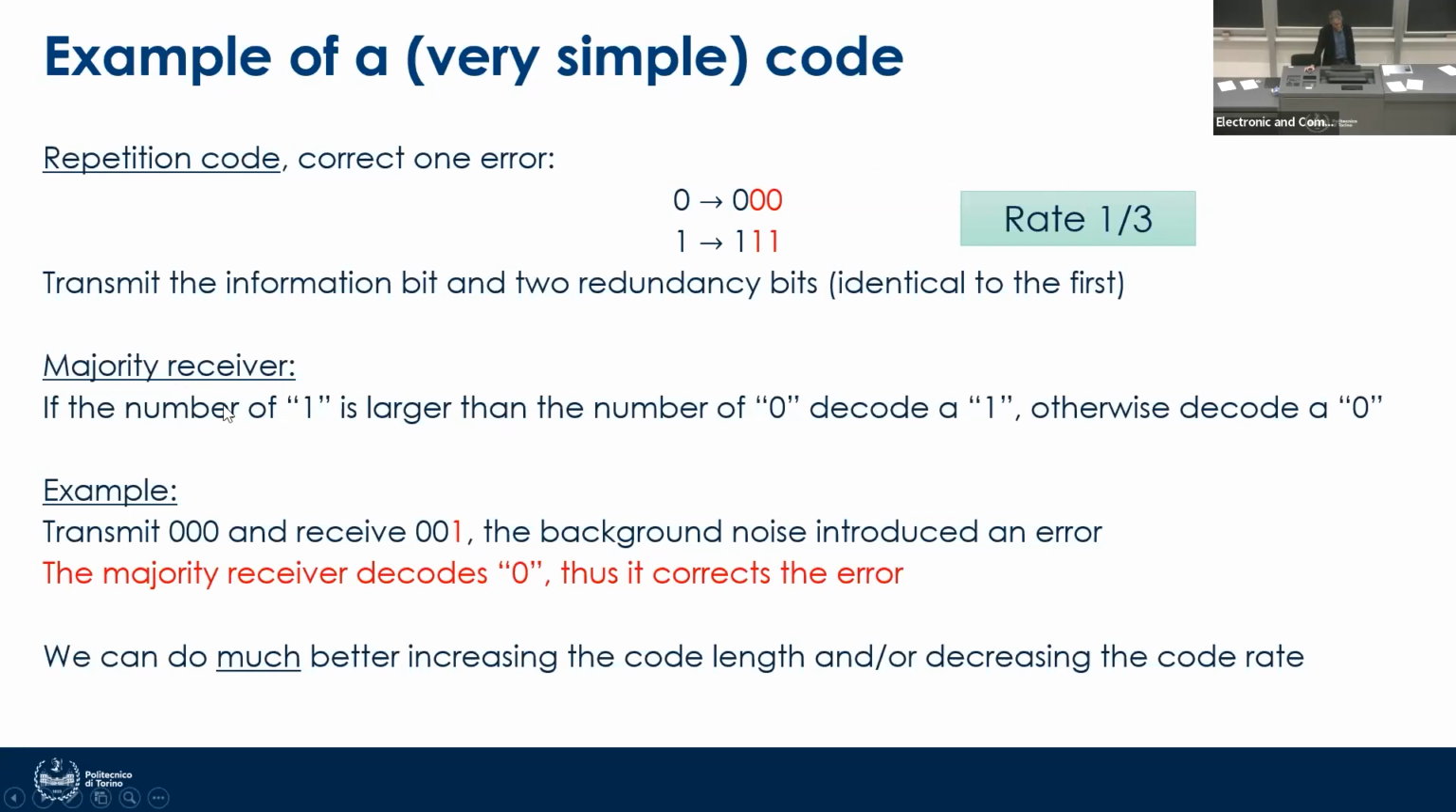And at the receiver, of course, your channel will introduce some errors. So for example, if you transmit 000 and your channel turns one of those 0s into a 1, your receiver just decides by majority. So it counts the number of 0s and the number of 1s, and if you have more 0s, then you detect a 0. And actually, you corrected one error. So of course, this is just a very simple example. We can do much better.